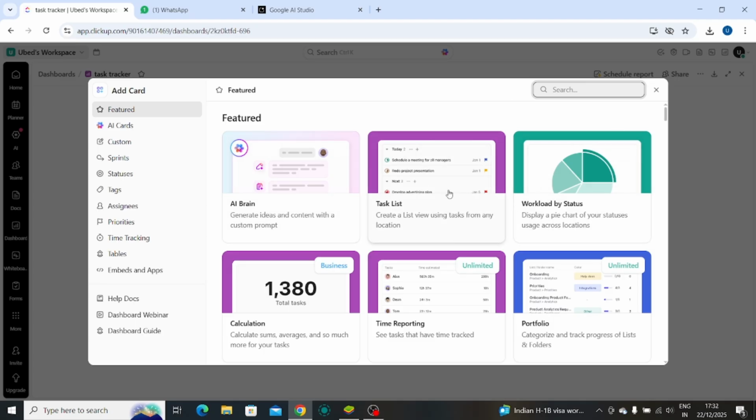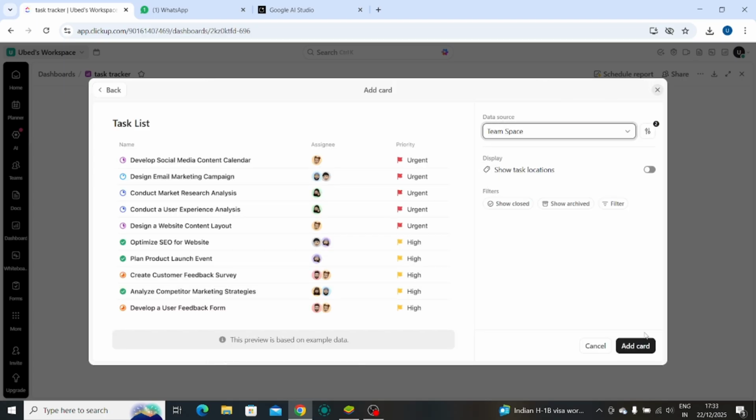Now choose where your tasks come from. For beginners, selecting a list is the easiest option. Choose any task list and click Add Widget.